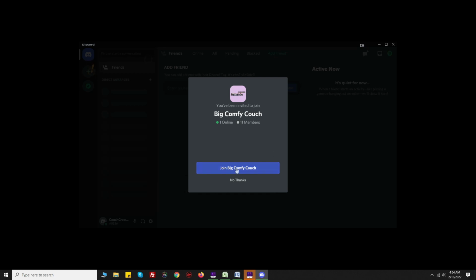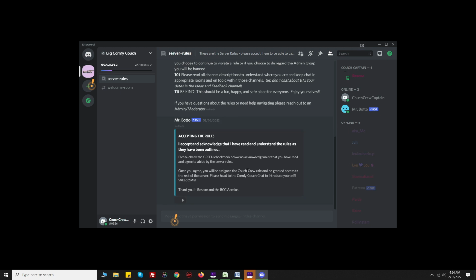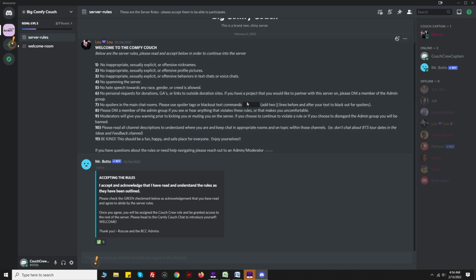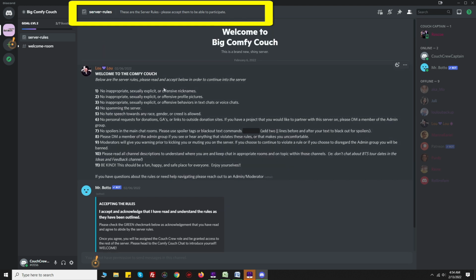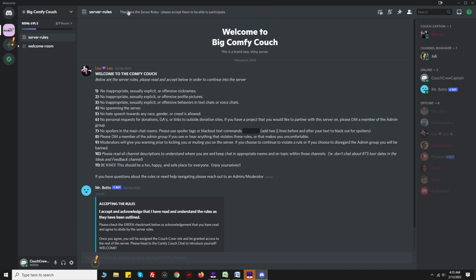And this is the first window that's going to pop up. Now, pay close attention to this because it's easy to get lost if you're not looking for what you've got to look for. So first, it's going to bring you into the server rules page. You know that because up here on the very top, it says server rules. And then directly to the right, it'll tell you what that room is about. So this is the server rules room. These are the server rules. Please accept them to be able to participate.